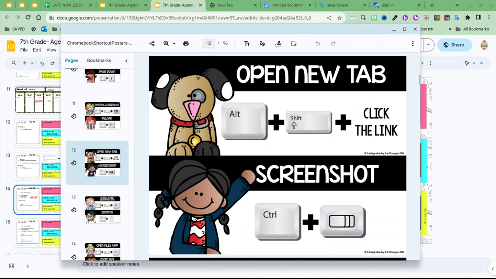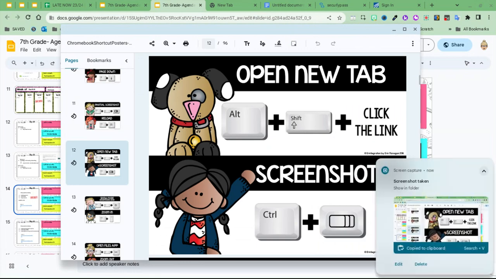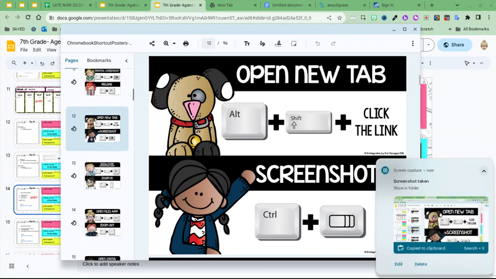Screenshot, full screenshot, Control and the key above my 6 takes the screenshot. That's a pretty easy one. We've used that a lot.